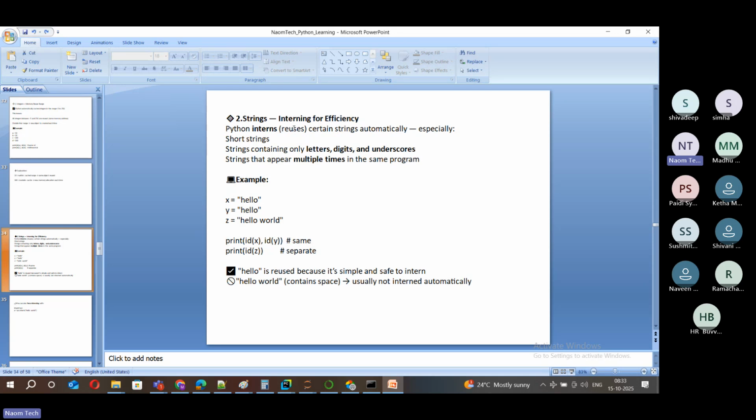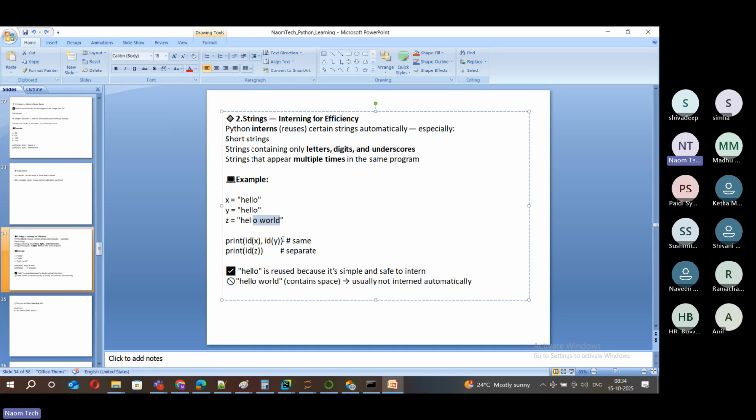See, Python interns, or reuses, certain strings automatically. What strings are these? Especially short strings. And the second statement, see this carefully, friends: strings containing only digits, only letters, digits, and underscores, and strings that appear multiple times in the same program. Such kinds of strings are interned, or they are reused, or they are immutable. Okay. Now we have two scenarios here. So we have hello here and then hello world here. Let us try to test this now.